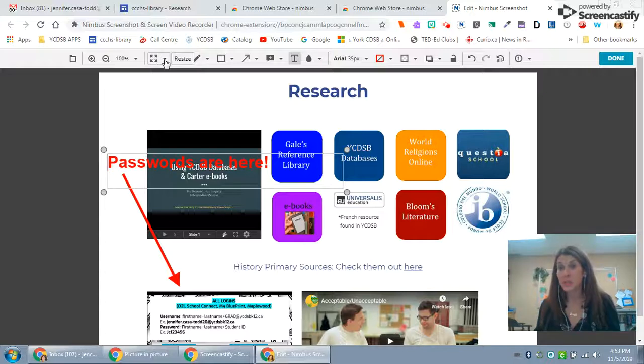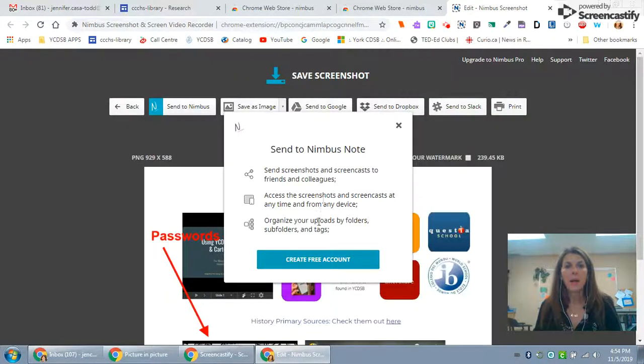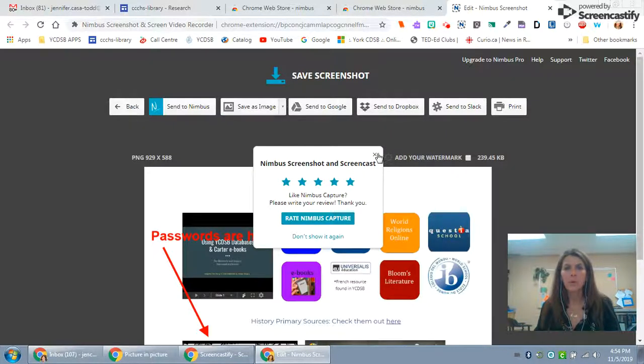Sometimes I use it just to resize images because I need a bigger size or a smaller size. You can rotate it. You can do whatever you want with it. So it's just a handy dandy little tool for editing photos. And when I hit done, you can create a free account. I don't think I ever have, but you can if you want.